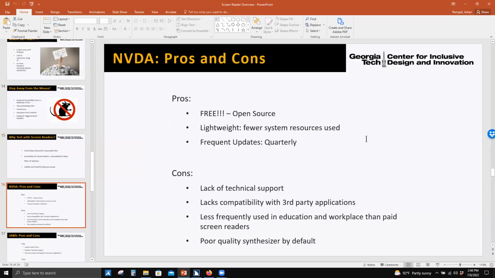NVDA pros. Okay, so the pros and cons, let's start with NVDA. As I mentioned, the pros are that it's free, and I'm going to give you some resources here in this PowerPoint on how you can download this and certainly use this for your own testing. It's lightweight, which means that it uses few system resources. JAWS is actually a bit of a hog for memory. That's why I'm keeping my fingers crossed, because I'm running JAWS and it takes a lot of system resources, whereas NVDA is much more versatile and lighter. Frequent updates, they update these quarterly. There's no cost to these updates. They just push them out.